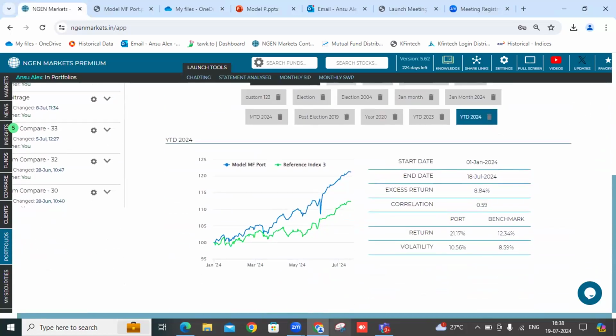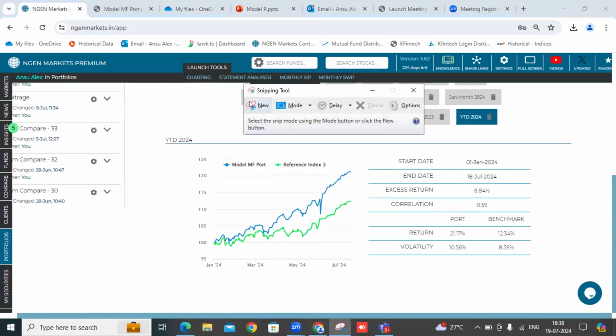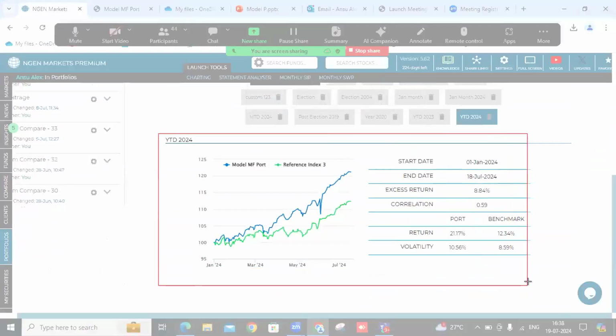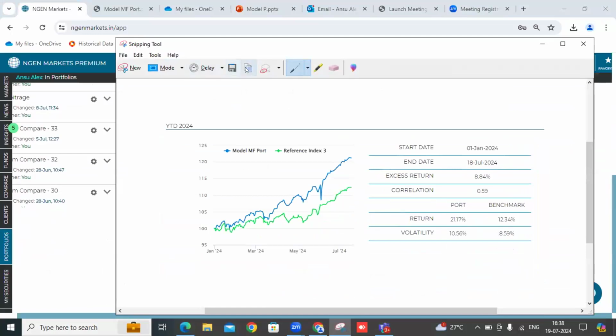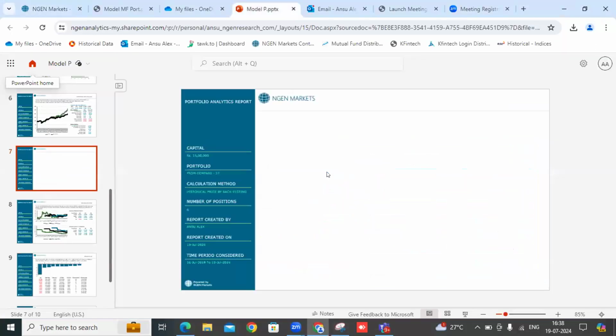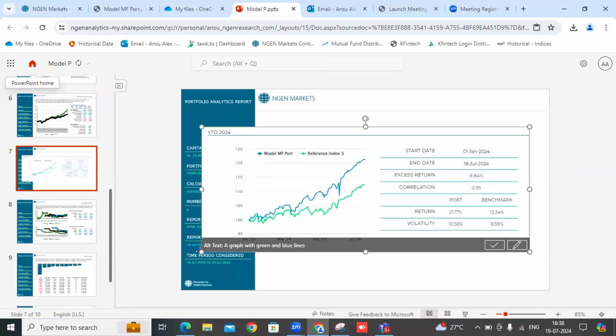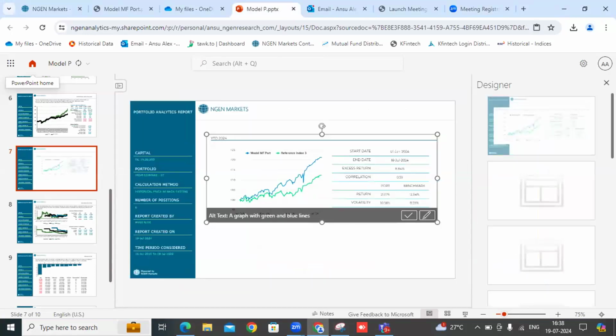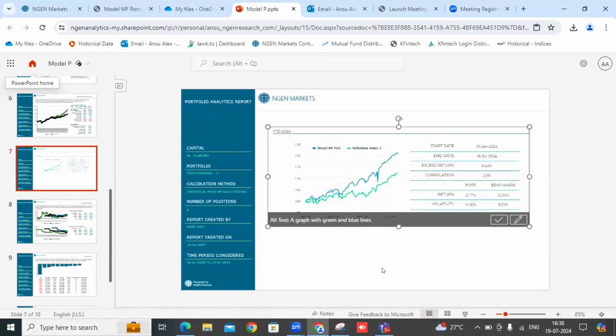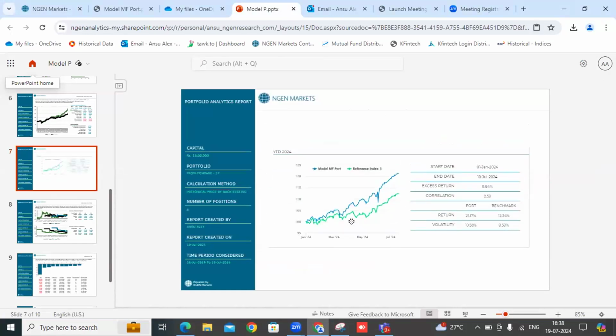For now, I'm just using this snipping tool. I'll just copy this and this could be pasted as an image anytime. So in that way, it is very editable. So you can add slides, remove slides that you do not feel are important. So such additions is something that you can do.